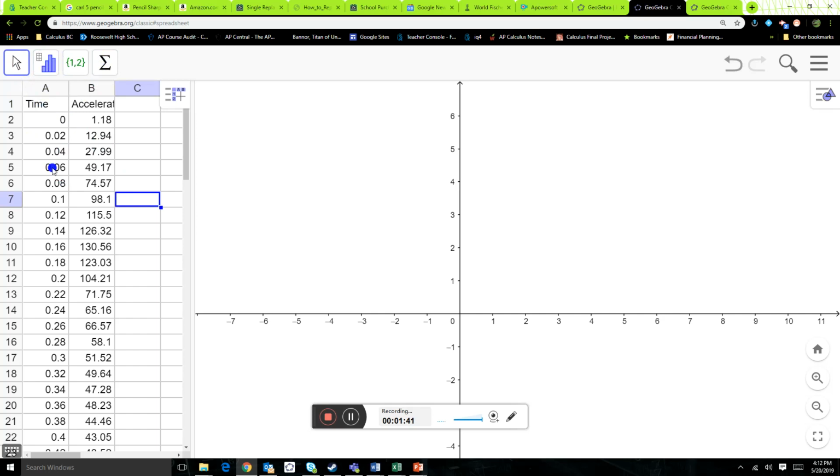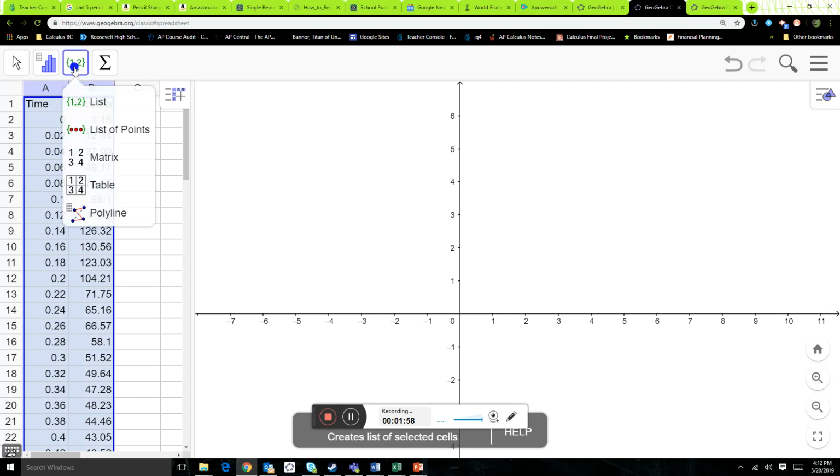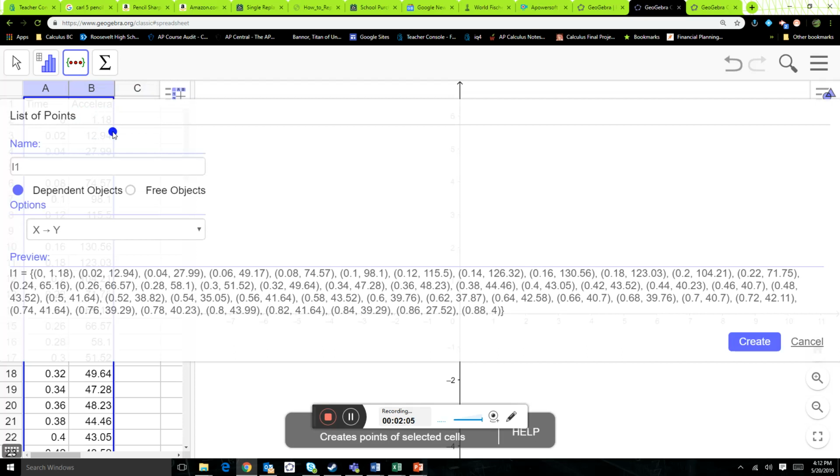And so we're going to turn these into points on the graph. So to do that, click on A, it'll highlight all of A, hold shift, click on B, so it highlights all of B as well. Then you come to this tool right here, the 1, 2, and then you want the second one, list of points. Click on list of points, and now it just says, hey, do you want to make all of these points on the graph? And you're going to say yes.